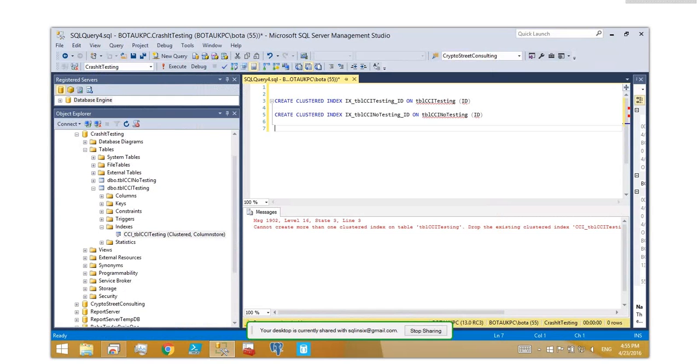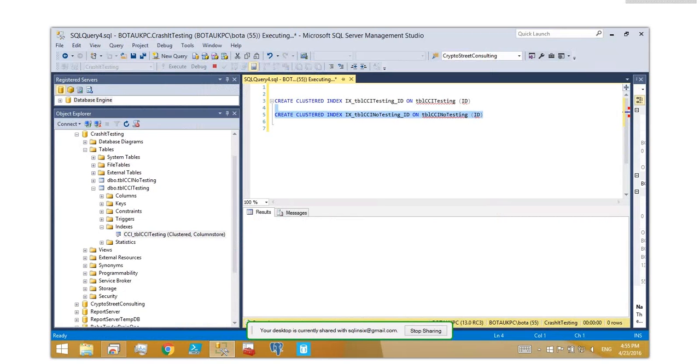And in this test table, it's generic in the sense that there are several fields that are very easy to index. So whereas I can create a clustered index on the other table, because there is no clustered column store index, I cannot do that on this one.